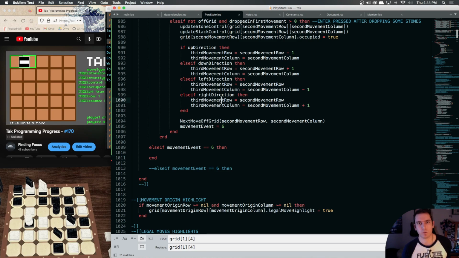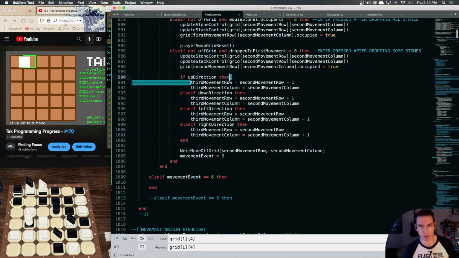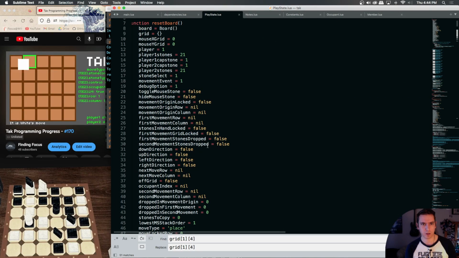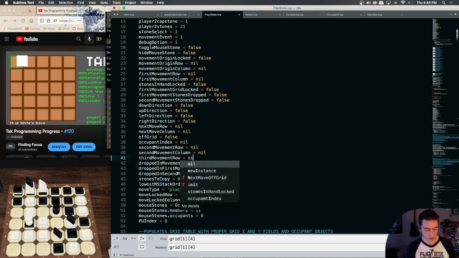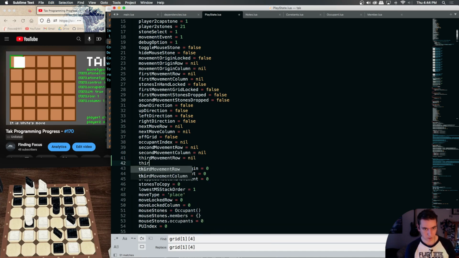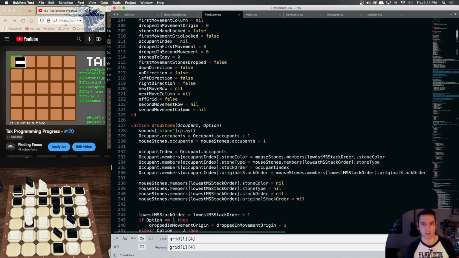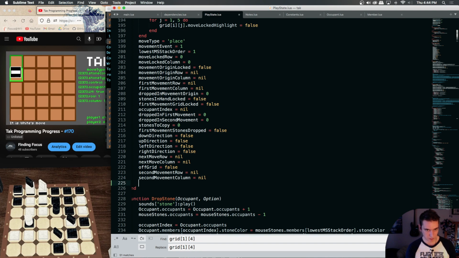Yeah, we locked in our third movement at this point, which we need to initialize. Third movement locked. Third movement row gets nil. Third movement column gets nil. And then our reset, we don't have first move. Oh no, we have them separated. Okay.